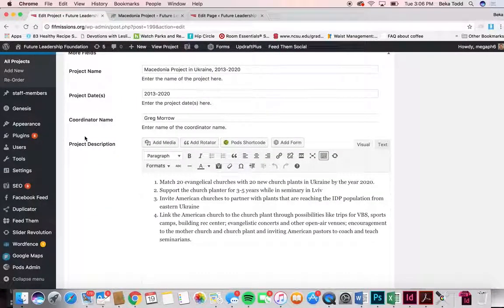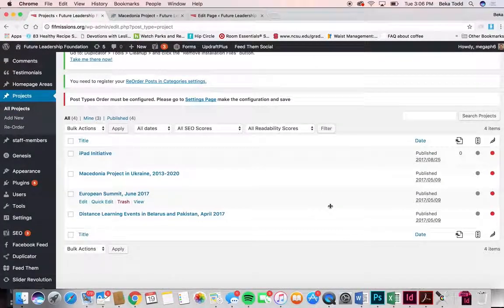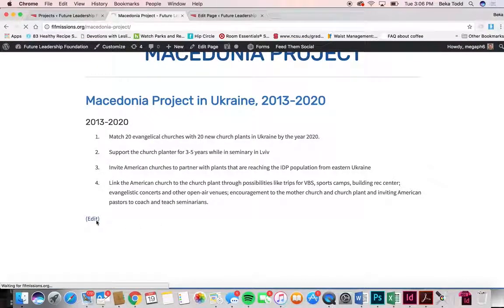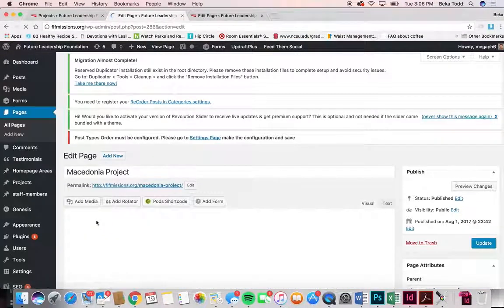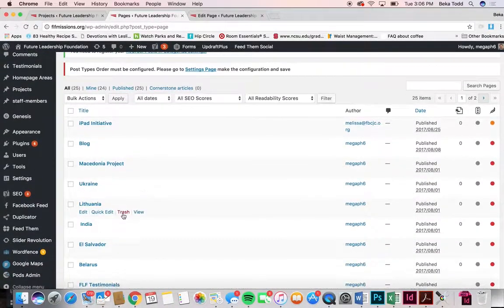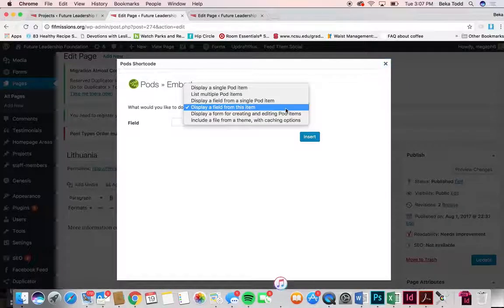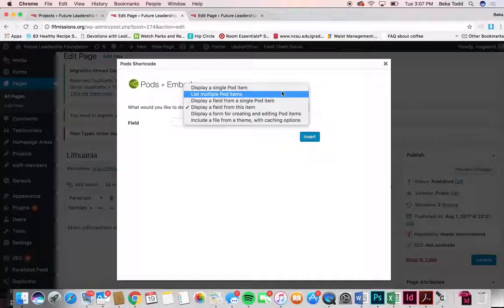And then you're going to go to all projects, and then go to whatever page you created for it. So let's look at Lithuania, I think. That doesn't have any information on it right now, so more information coming soon. So let's say I added a pod for that project. Then I'm going to come in here and say I want to list multiple pod items.